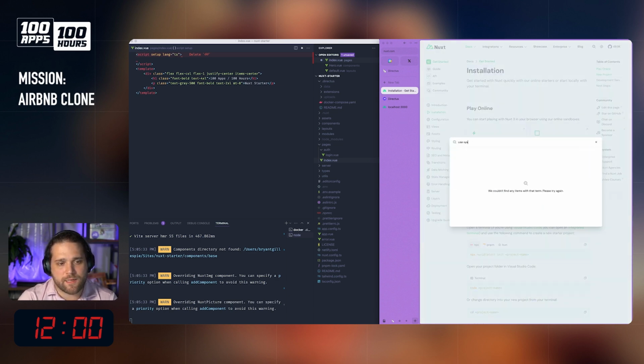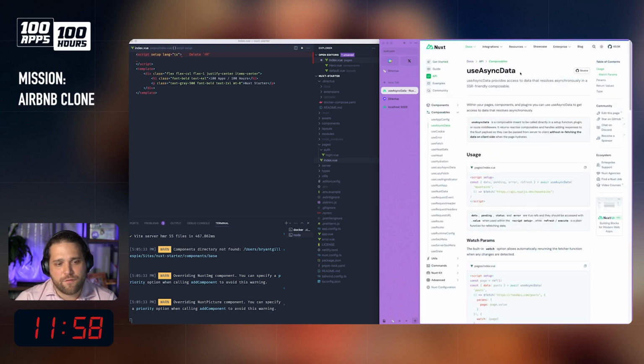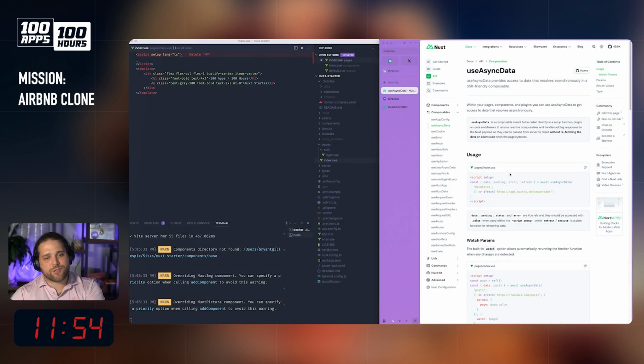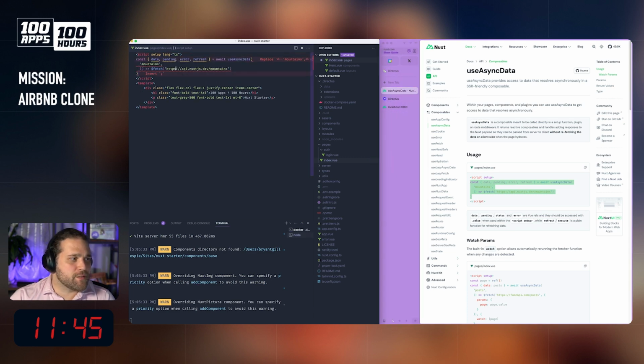Use async data for data fetching. And this takes care of things like caching, refreshing. It gives you a pending state, things like that, that you can use. So I could potentially just copy this here. We've got use async data.